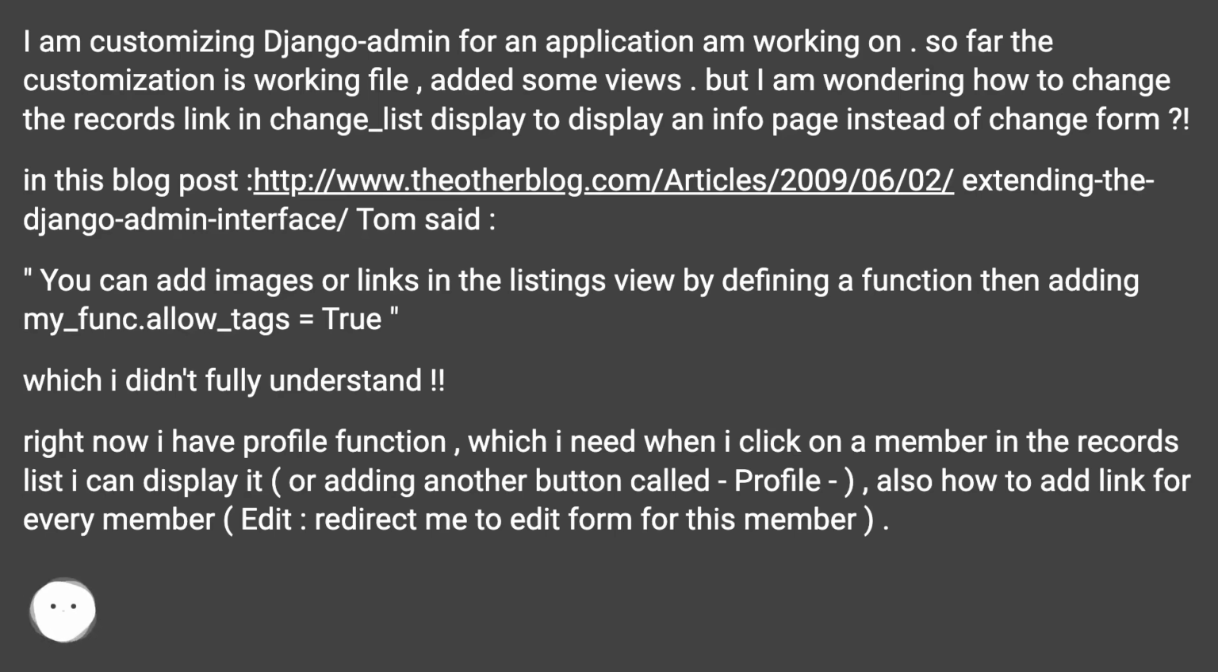In this blog post, this URL, "Extending the Django-admin interface", Tom said you can add images or links in the listings view by defining a function, then adding my_func.allow_tags equals True, which I didn't fully understand.